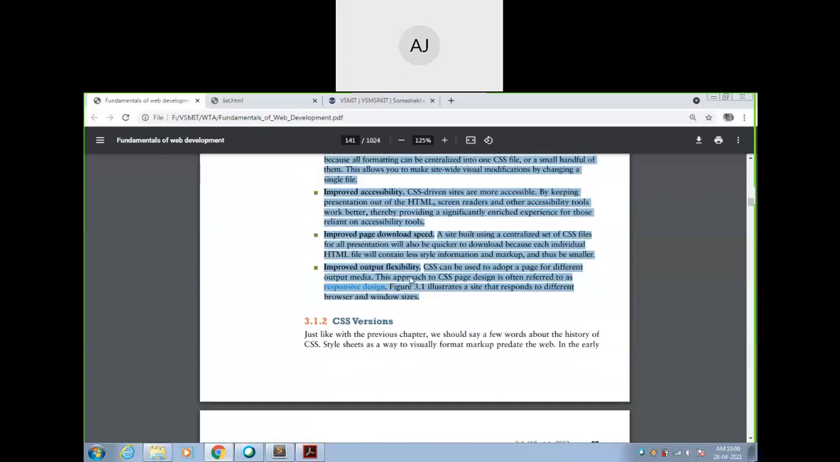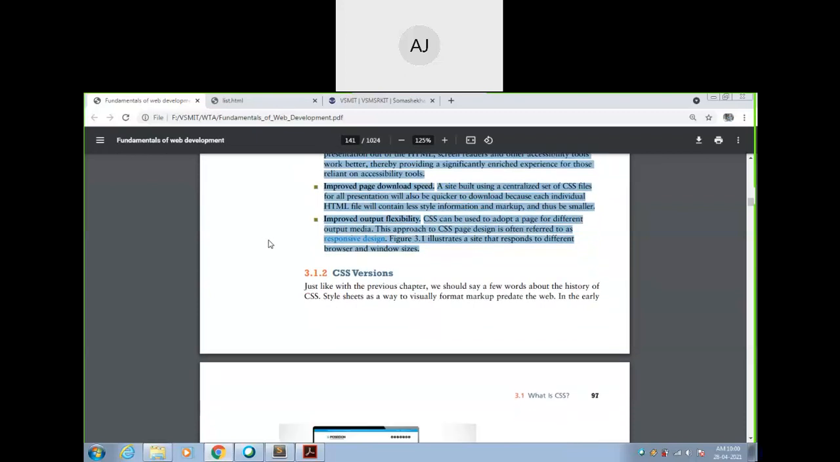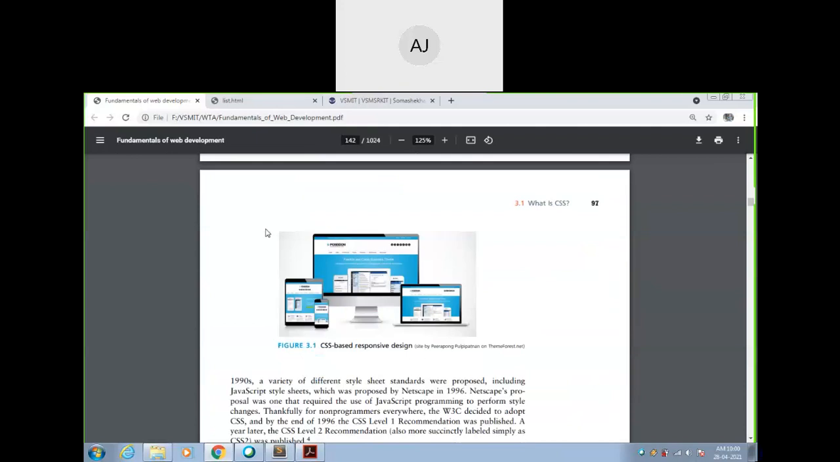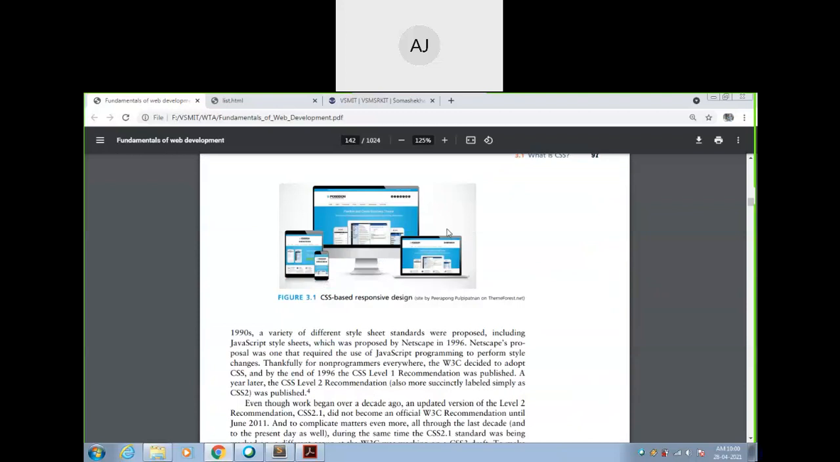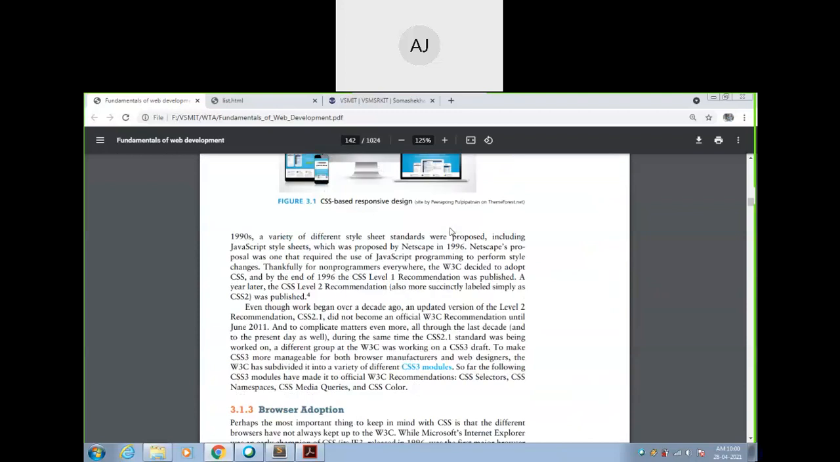Now what are the CSS versions that are there? First of all CSS 1 was there, which was not that much, it was just a beta version. Next they developed level 1, level 2, and nowadays you are using CSS 3. Nowadays whatever you are using has different frameworks like Bootstrap, then Laravel. Many frameworks will be available for your CSS.